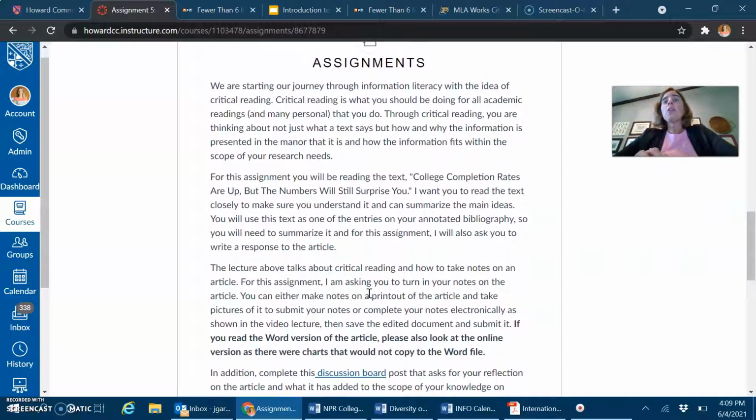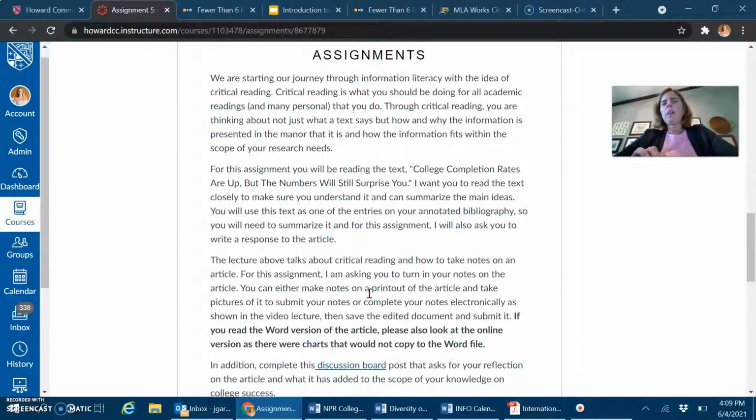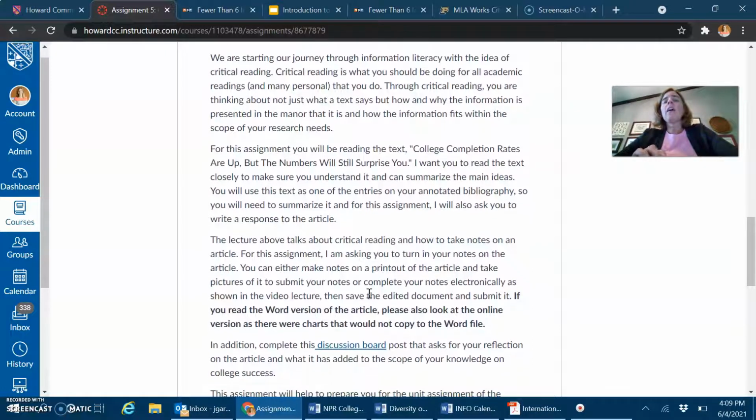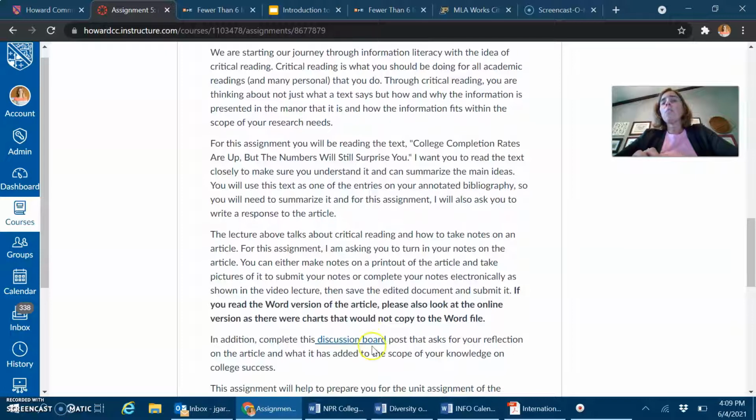For the assignment, you're going to read and annotate the article, and I'm going to give you examples of how to do that in just a second. Then you're going to turn in your notes, first of all. If you do it on paper, you can take a picture of your notes, your annotations. I have mine, and I'll put that on a bigger screen in a minute. Either your annotations written on the paper, or I'll show you how to do it electronically in just a bit.